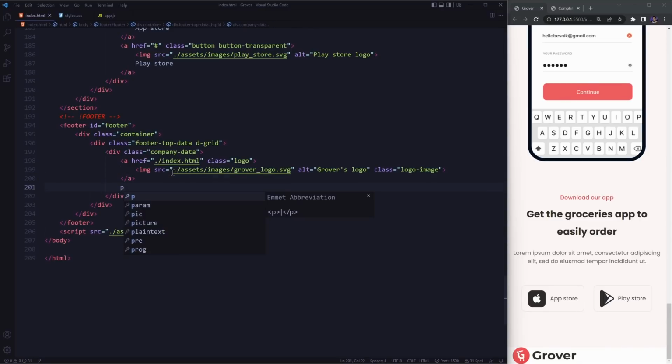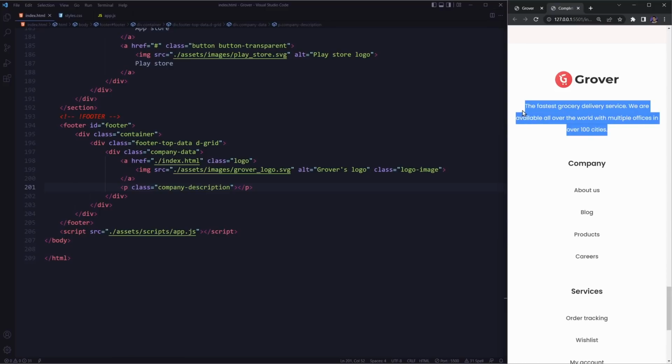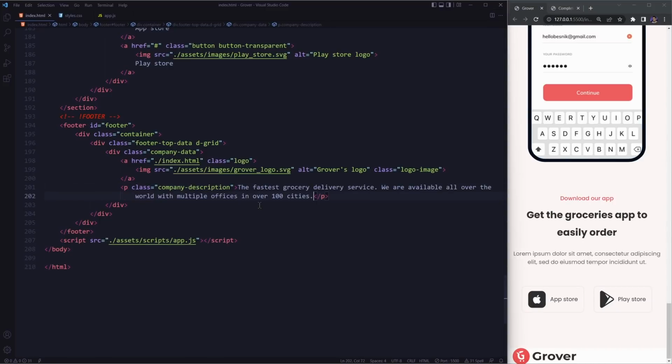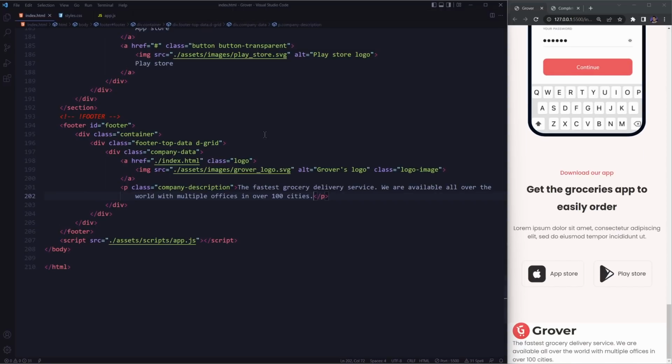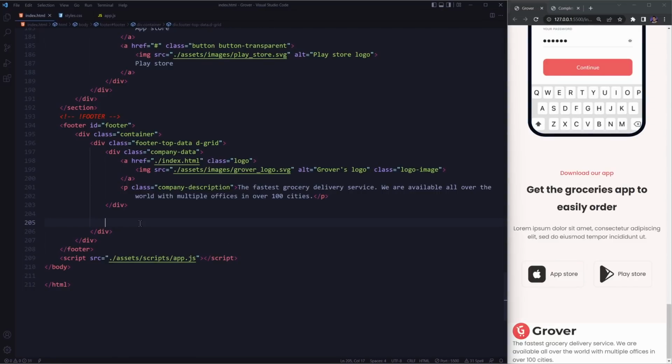And then we can just add a p tag for the company description. So that's exactly what I'm going to add, a class, company description. And here we can just grab it from here. Let's see. So let's just add that in, like so. And yeah, that's pretty much it for that wrapper. Now I'm going to have several other wrappers. So that's going to be for each group here that we have. And I'm going to call that footer group, like so.